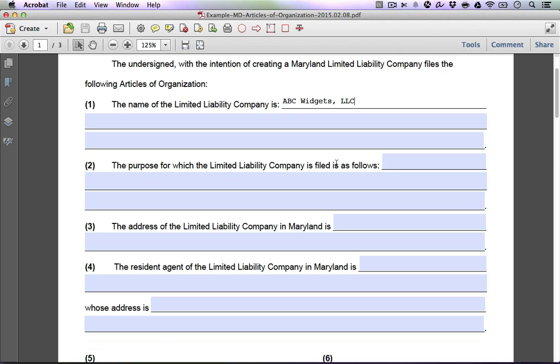Under Section 2, the purpose for which the limited liability company is filed is as follows. Here you're going to write a brief description of the purpose of your LLC. For this example, I'm going to type manufacturing consumer goods. Now don't worry, the state's not going to hold you to this. This is more just used for statistical purposes.